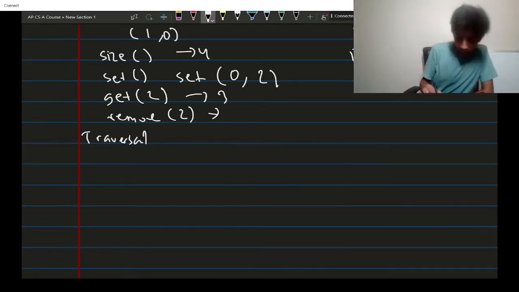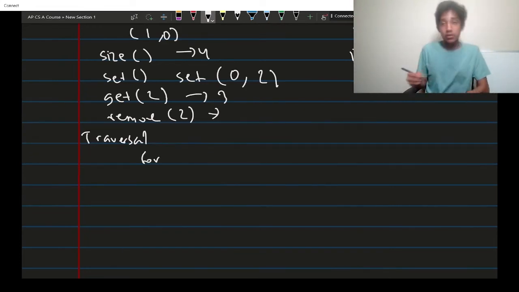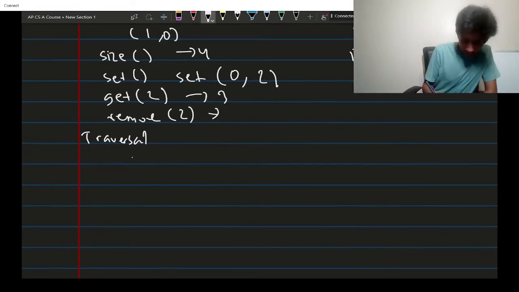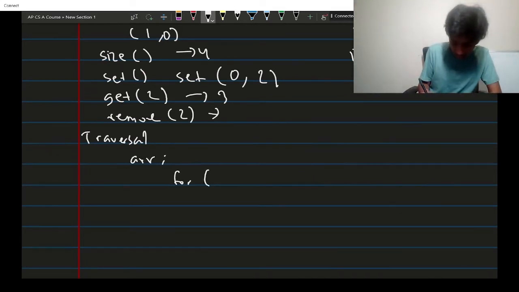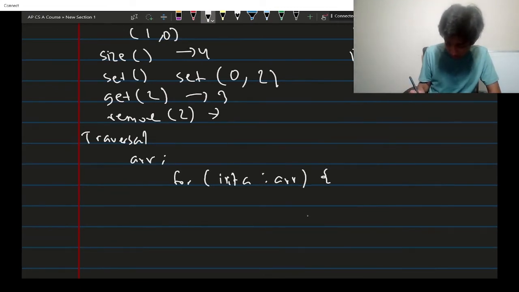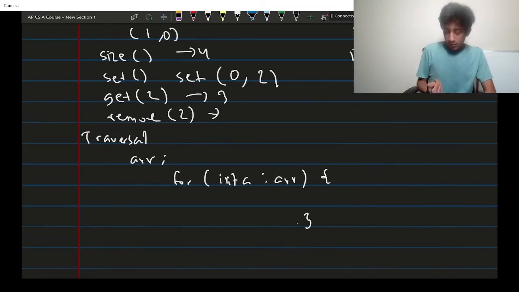Enhanced for loops automatically go through each value of the array. They're pretty cool in that, let's say you have an array or an array list. This could be anything, and we have it called ARR. Let's just assume it's an integer array. So we will just say for int a in ARR, and then we do whatever you want here.